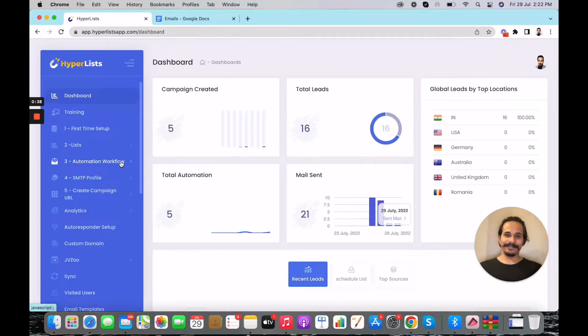So this is where your autoresponder settings will be done, like which email campaigns need to be sent to these subscribers. Okay, so right now I'll select the follow-up sequence that we have created, that is free ebook follow-up sequence. And now I'll select my SMTP profile that I have already integrated. So this is my SMTP profile, and this is done. Now I'll simply click on the next step and my unique URL will be generated.